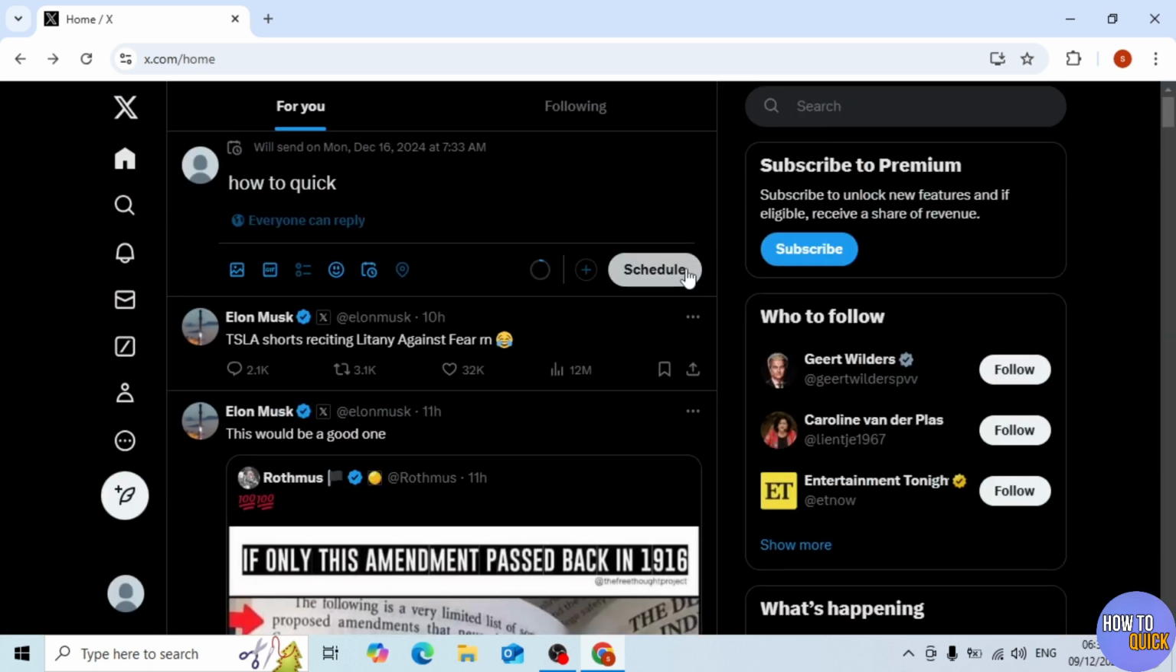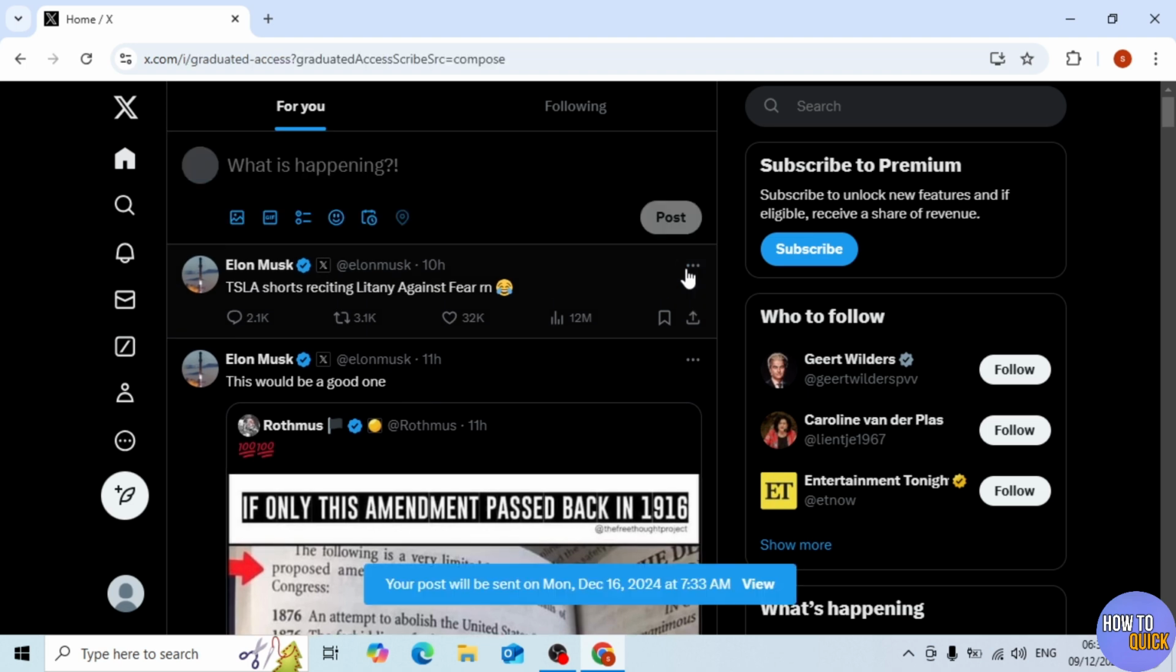Then click on schedule. You will see a notification on the screen that your post has been successfully scheduled for the specific date and time that you selected. And this is how you can schedule posts on X.